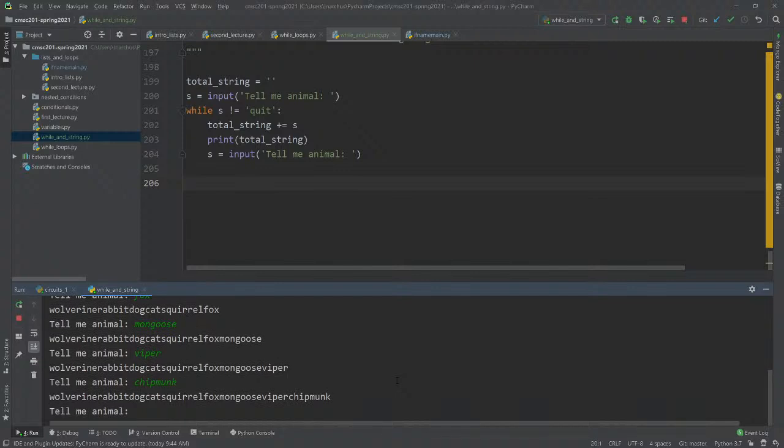And you see that every time I do this, what it's doing is it's taking the total string and concatenating, meaning just adding on. Concatenation is just a fancy word for adding. And so it's adding on the string that we type at the end. Oh, Python. That's an animal. Ruby is not an animal, but Ruby is a great language. Java is not an animal. Elephant. And then we're gonna just quit, right?